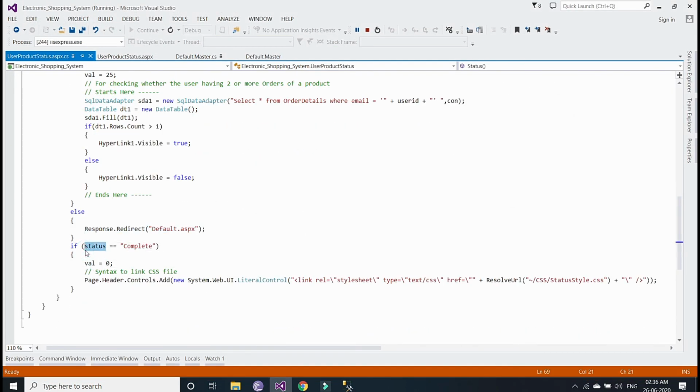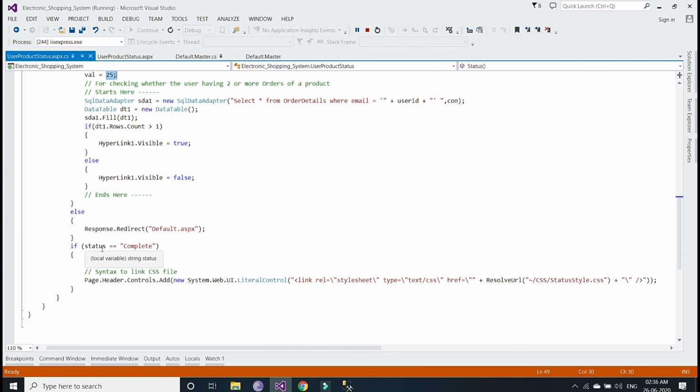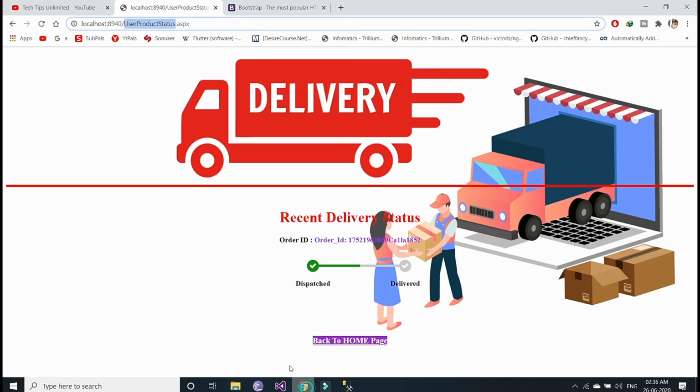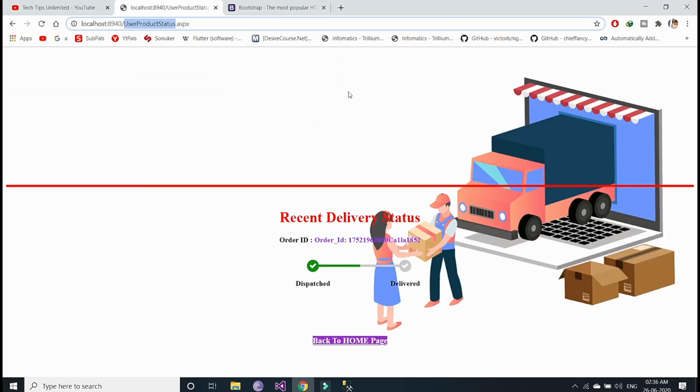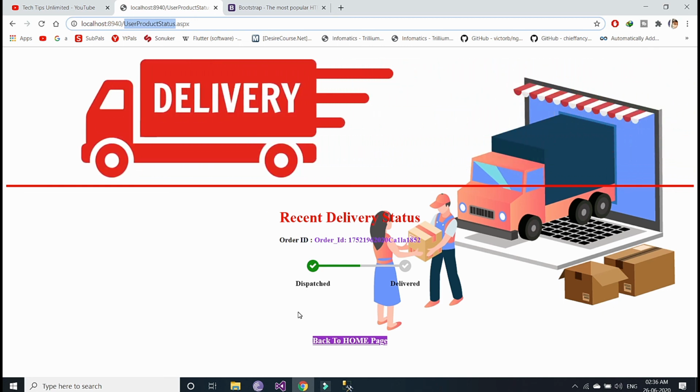Here it will check the status of the order. If it is complete, then set the data value as 0. At the start, by default, I've set the value 25. That is for the pending status, and here it will check if the status is complete, then the value will be 0. If the value is 0, then this van will not be in motion, it will be stopped at the center position.